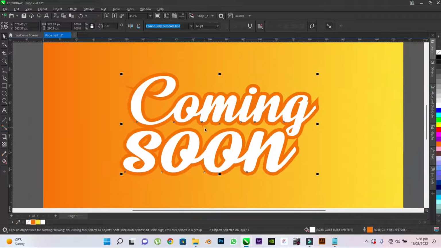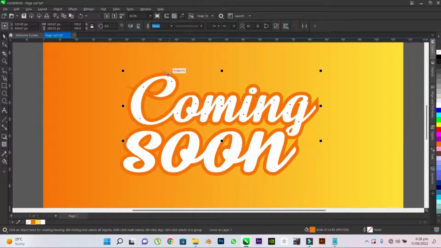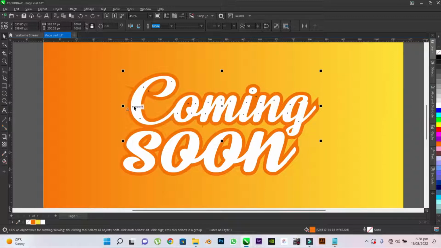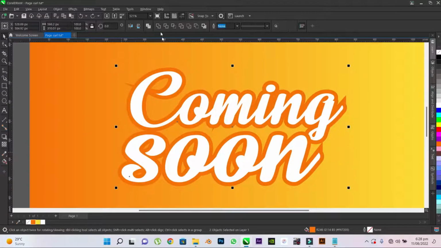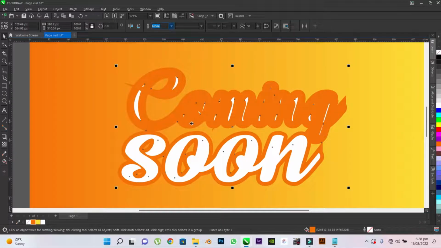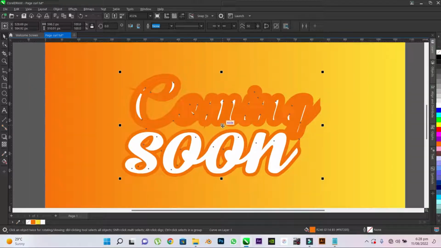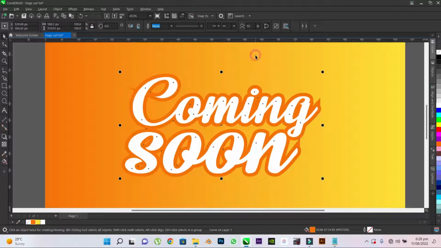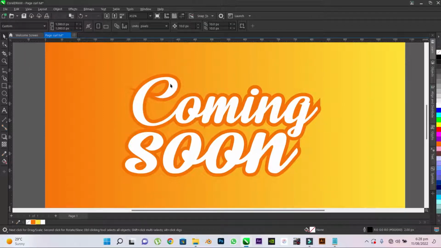Let's press Ctrl+Shift+K to break the outline from the actual text. So now this is what we have. Ctrl+Z to undo, and now select the other outline and press Weld to combine everything together. So now let's select the outline, order, and in front of the background to bring the comment out.